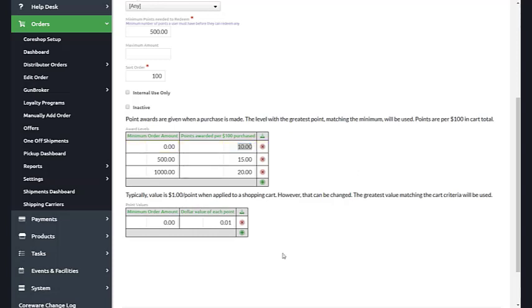And then the second level I'm specifying is anything between $500 and $999. I'm giving the customer 15 points for every $100 spent. And finally, I have a minimum order amount of 1,000. So that means that anything 1,000 or above, essentially giving 2 times the points, and that's going to be 20 points for every $100 spent. All right, so in this case, I have 3 levels.